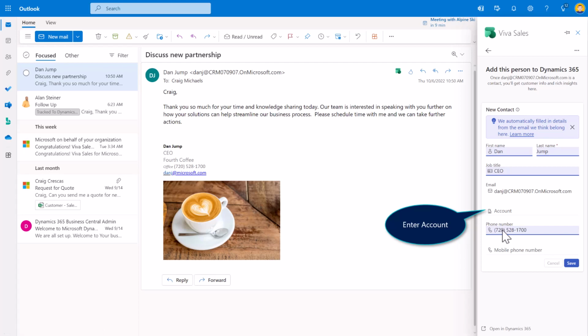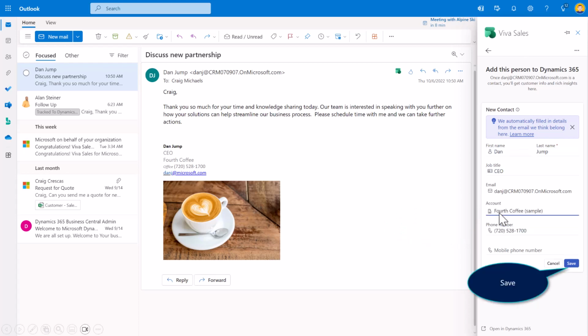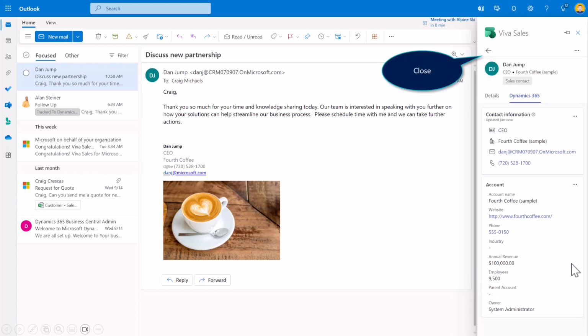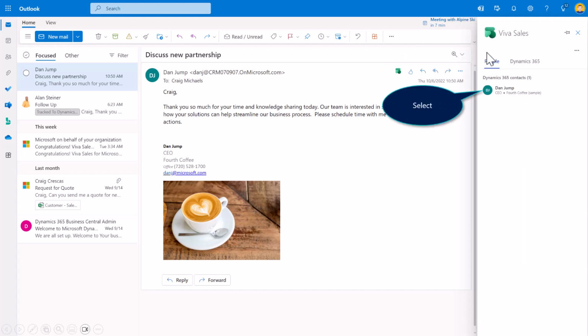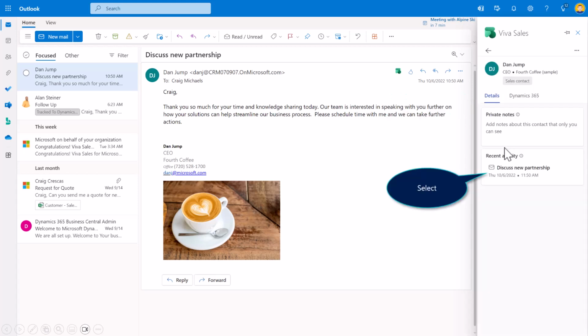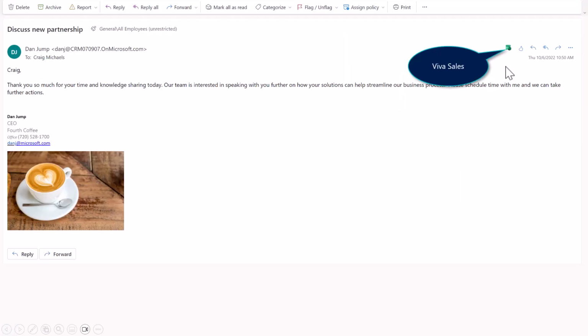It reduces any type of errors I may have. Now, it didn't recognize the account, which is fine. I go ahead and associate Fourth Coffee with Dan Jump, and then I save that. And now, not only have I saved that contact, but since we had this account already in our application, I can quickly see additional information while I'm interacting with this new contact. I can close this out, and now again, you'll see it recognizes the contact. It also recognizes the recent activity.